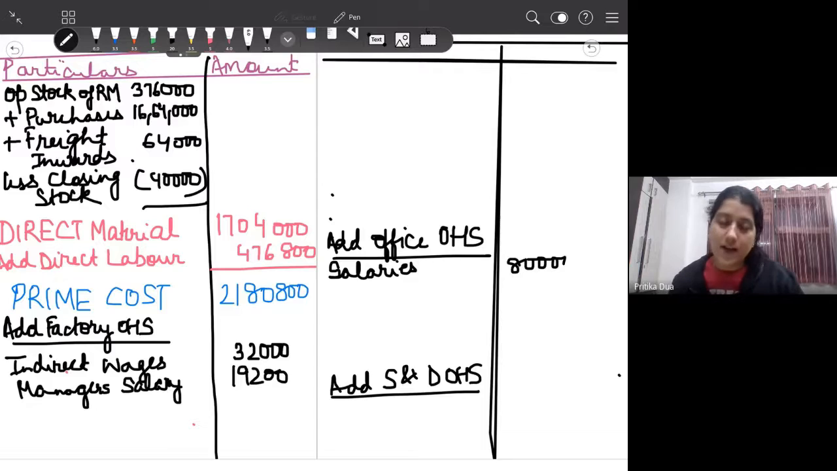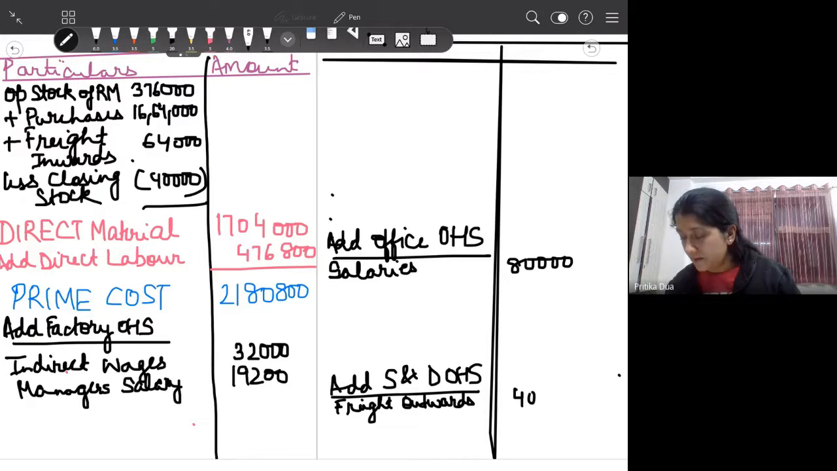So under selling and distribution expenses, I write down freight outward and the amount is 40,000. Sales will come at the end. So we are already given the value of sales here, and accordingly the missing piece of information is the profit, which has also been asked in the question.